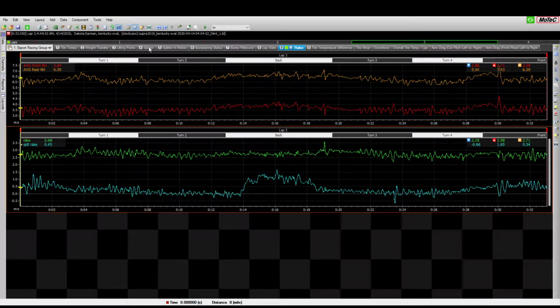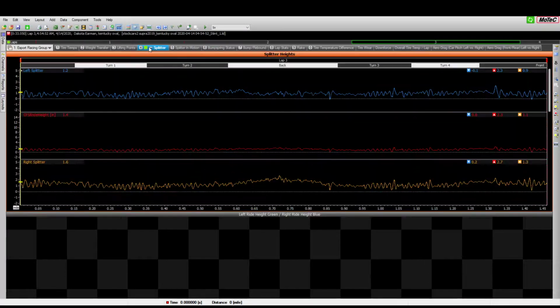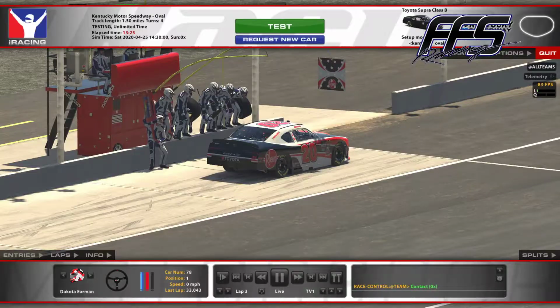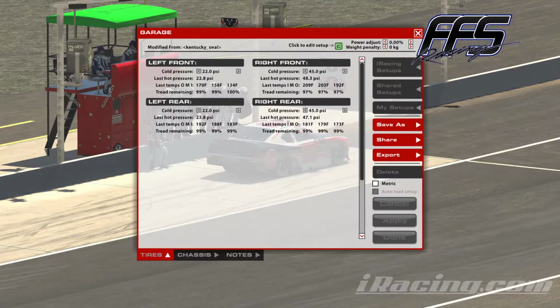It's another way to determine basically that the splitter is level just based off of the ride heights themselves. This is just kind of reassuring us that we're doing the right thing. We don't really use that much. But anyway, moving on, we're going to go ahead and start looking at some basic things that we would want to change. And yeah, I got a contact 0x. I just barely touched the wall with the right rear.